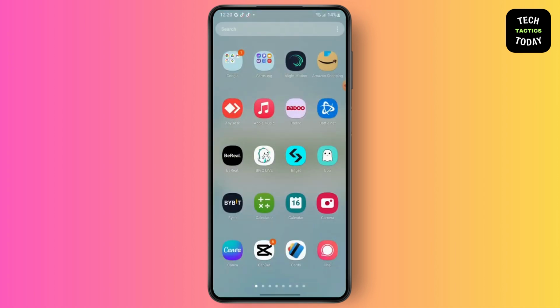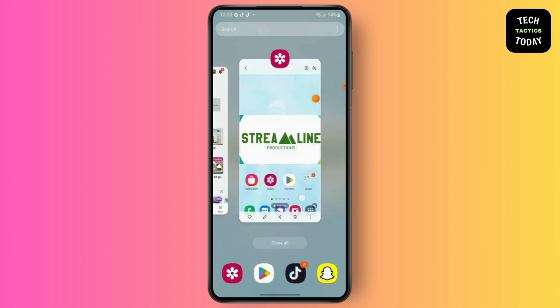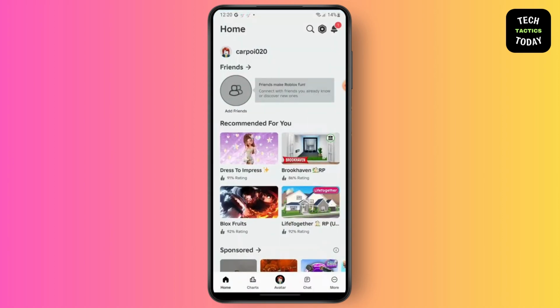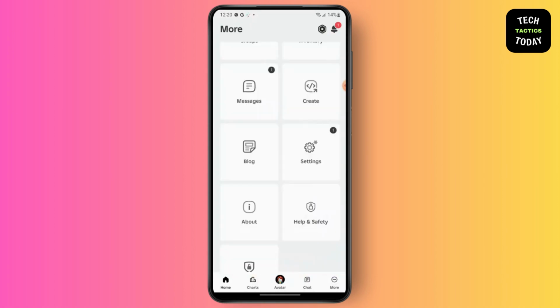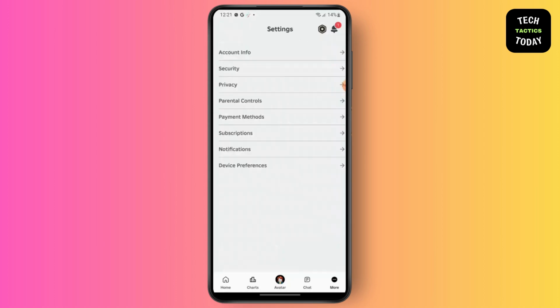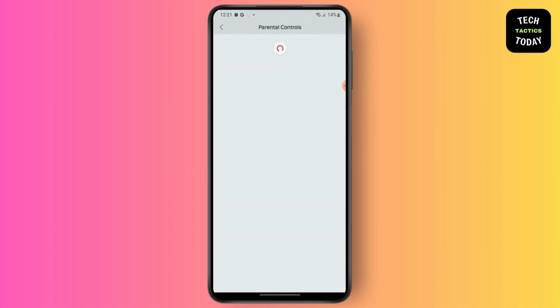So first, launch your Roblox application. You can do it in both web or your application. Then go to more from your bottom right corner. Then go to settings. After that, go to parental controls.